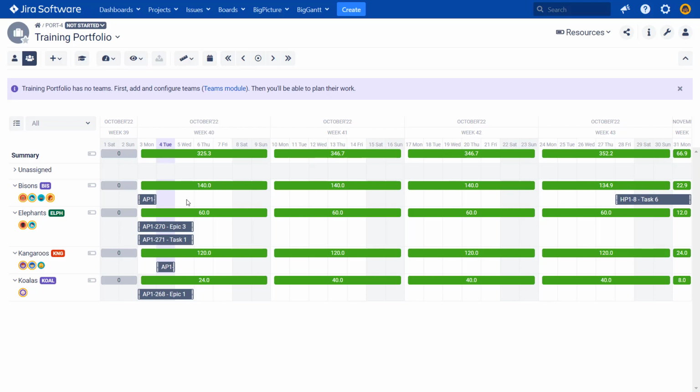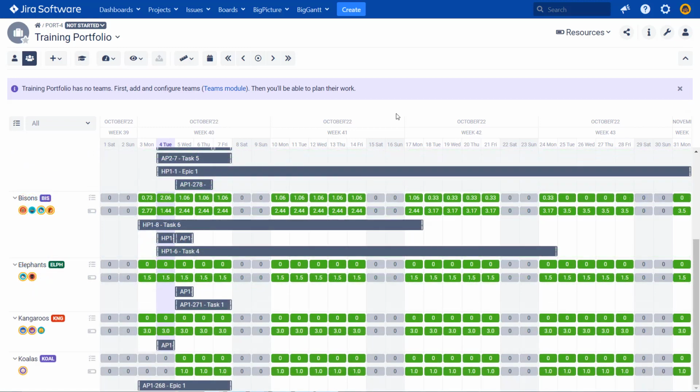So I'll cut it here and I'll return to you when I have some data that I can actually give you solid examples with. All right, so I'm back with some data. We'll focus on the Bison's team. So you remember that we are now on the portfolio view. So we see the tasks from all the lower level projects.